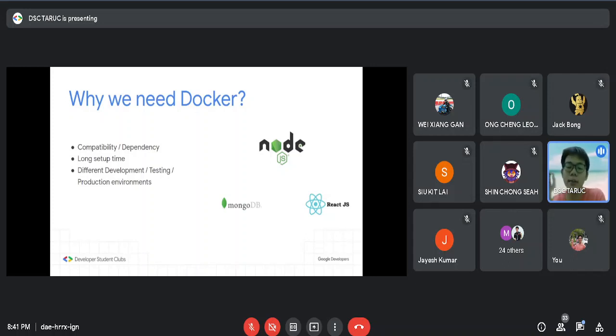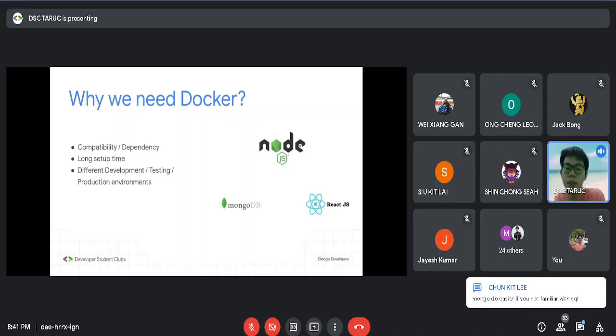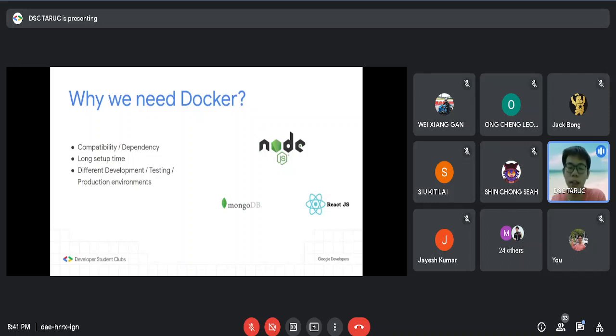And then the next one is long setup times. Before we had Docker or containers, in the current industry we don't have just one environment. We have different environments, such as the local environment, the testing environment, and also the production environment.